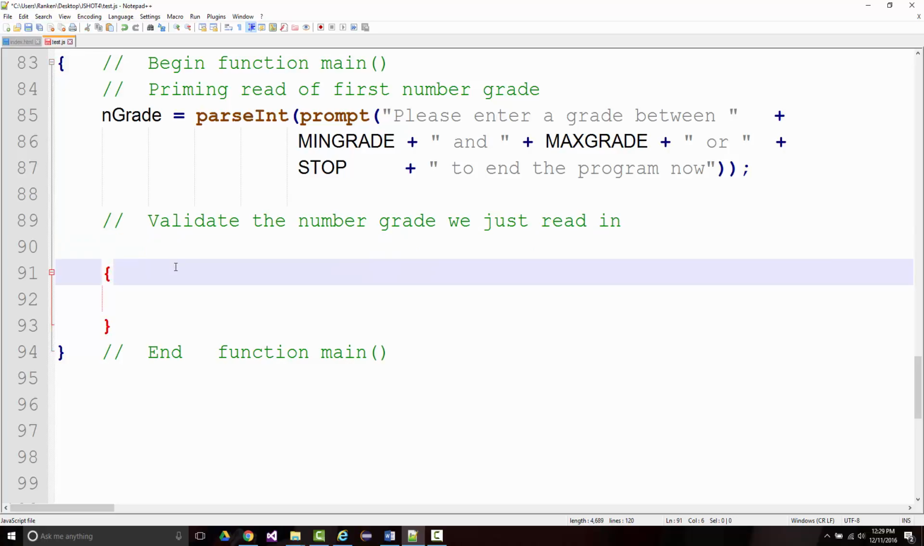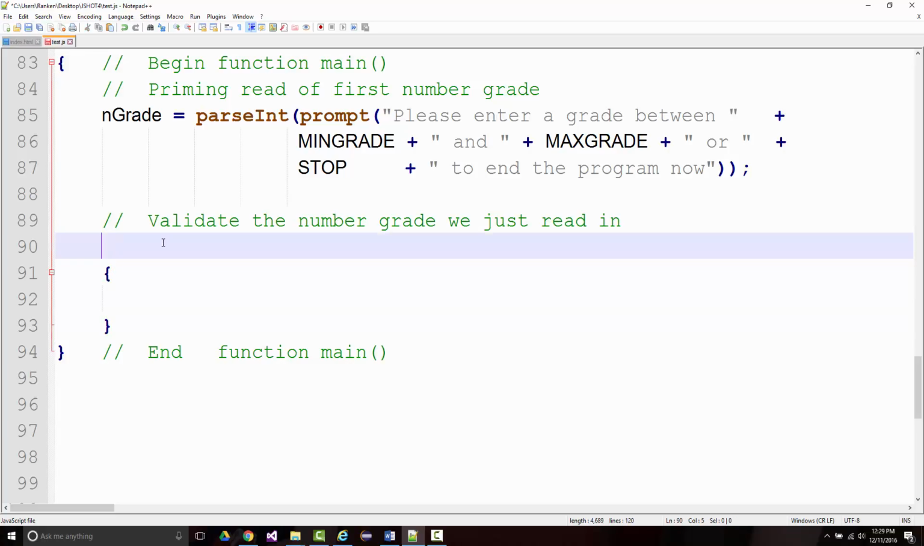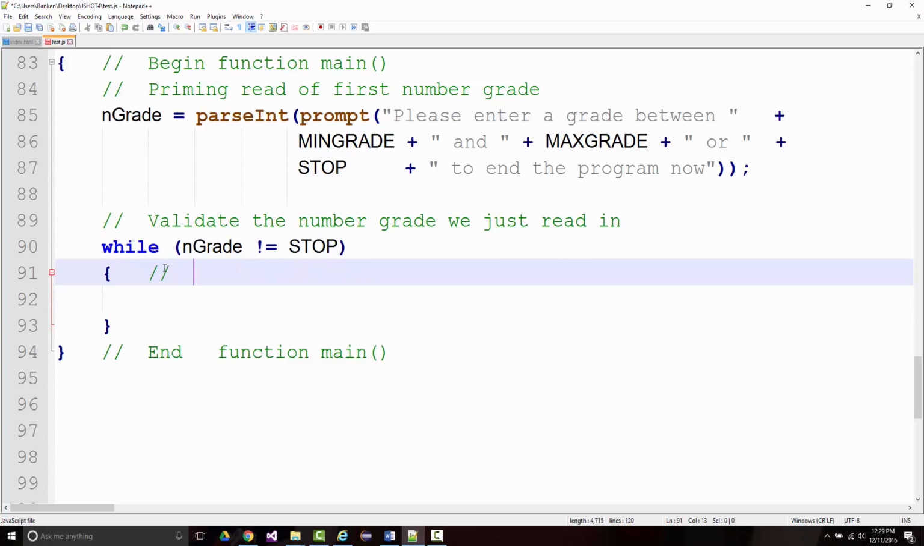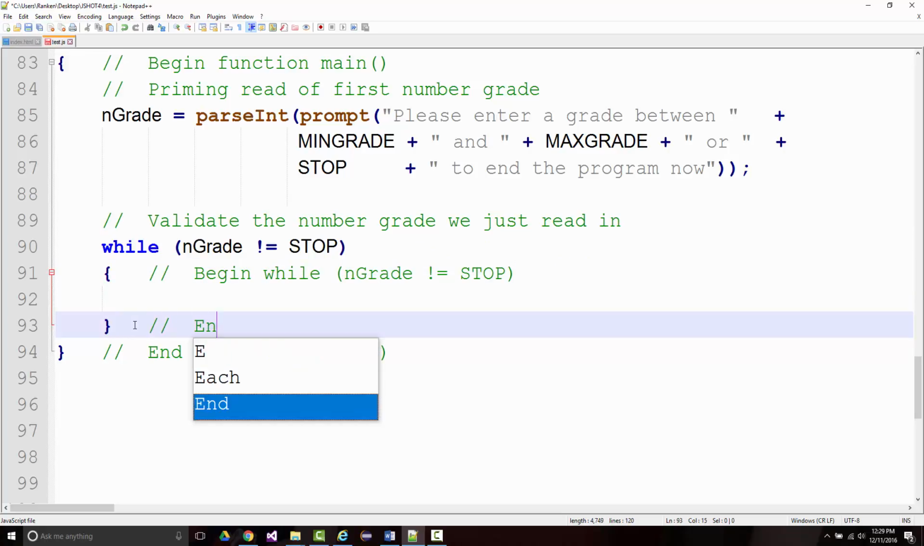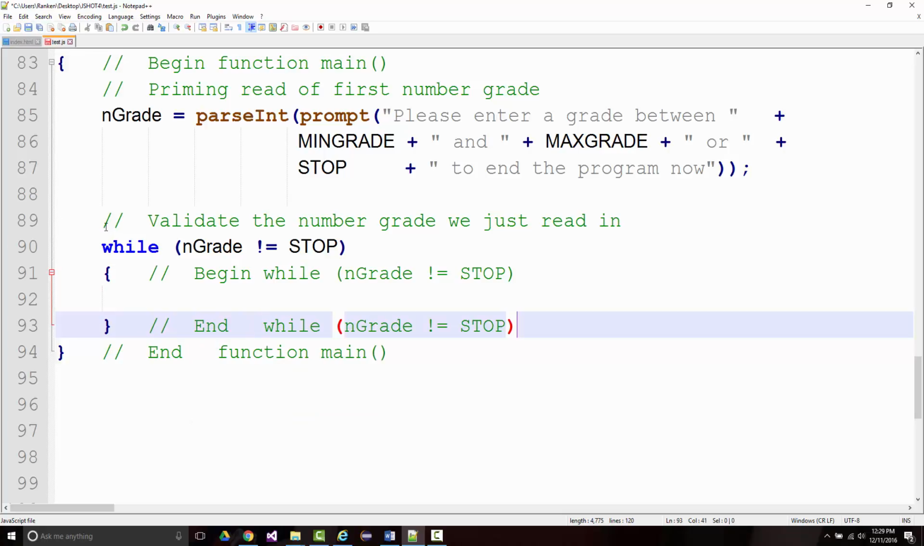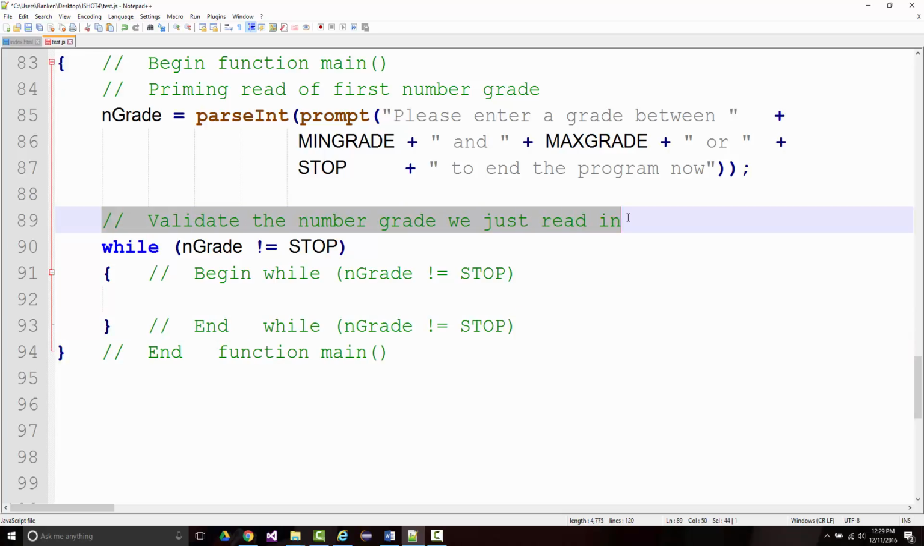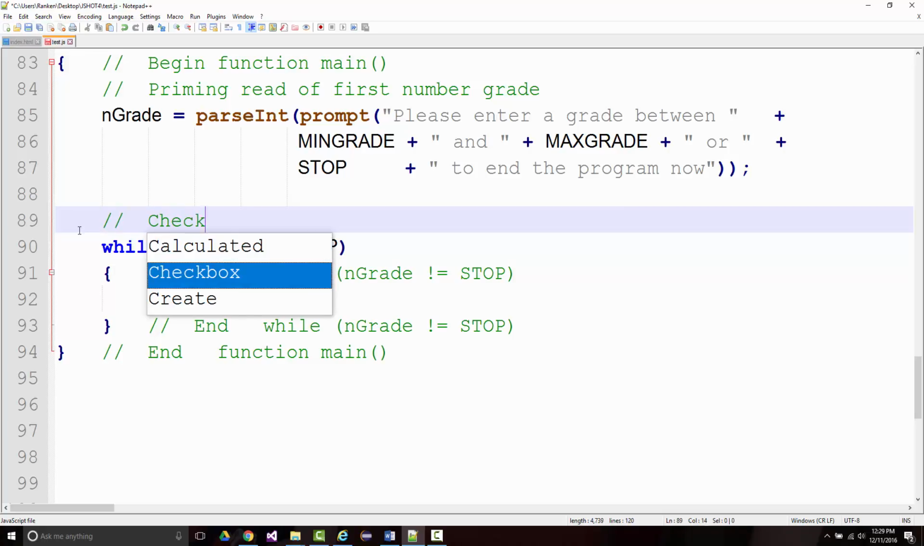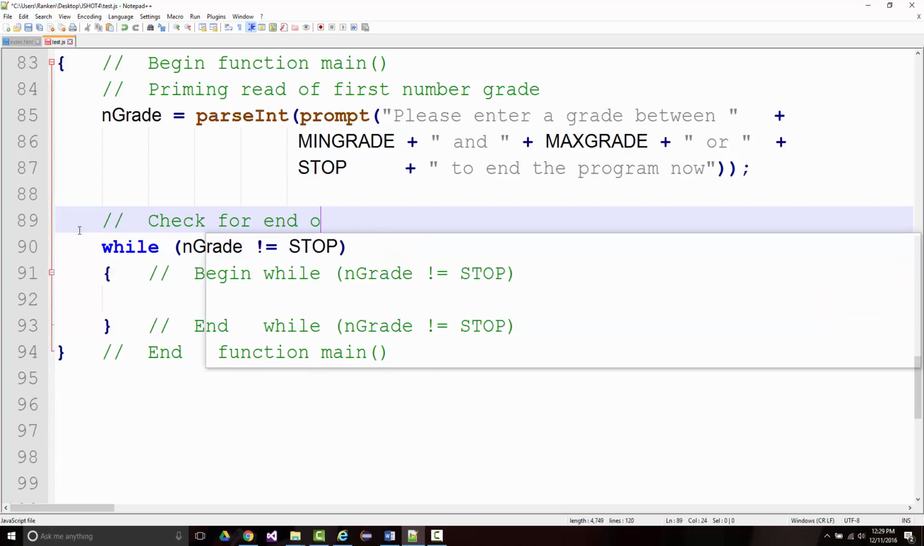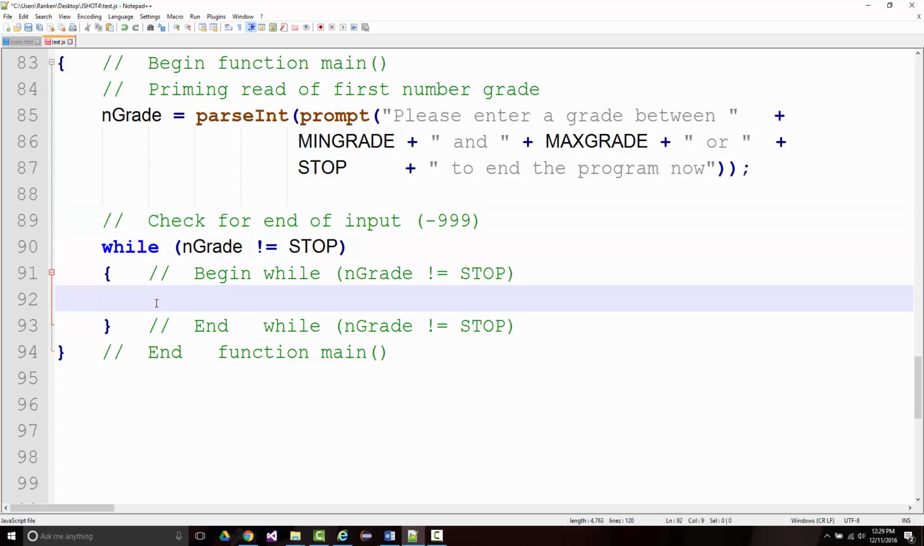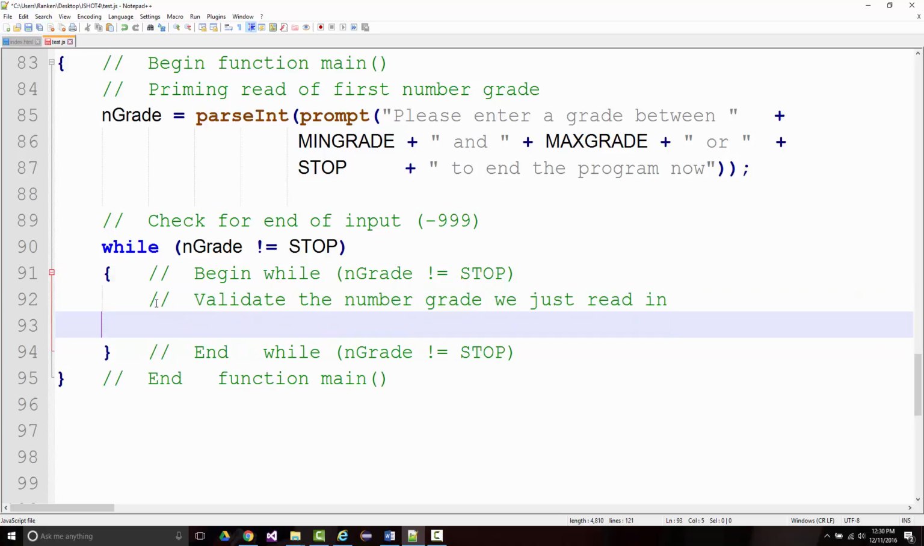So I'm actually going to change, oops, I want that there. What we don't want to do right now is validate the number yet. So I am going to remove that, but I'm going to change this to check for end of input, in other words, minus 999. So that's what I'm doing here. Now I want to come in and validate the number grade we just read in. Okay?